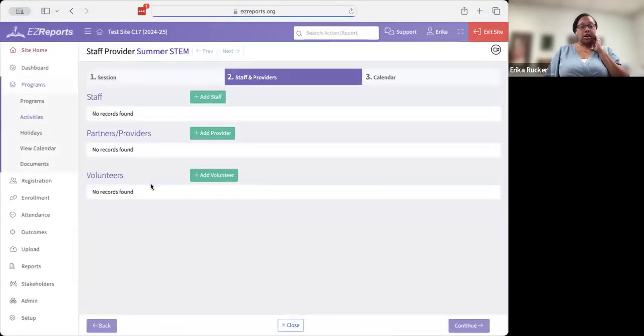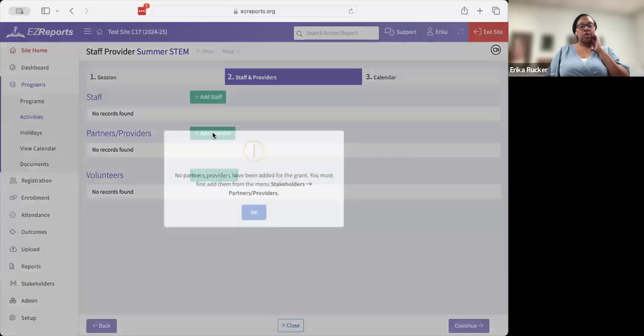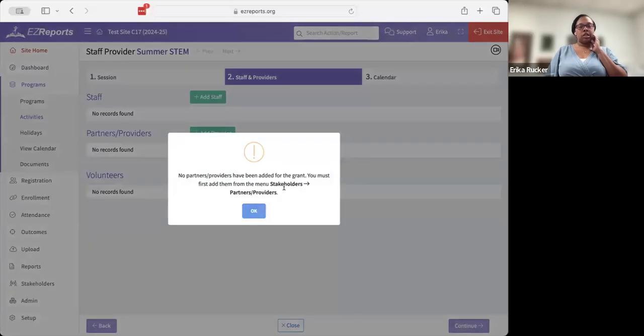But that's how I would add the staff. Partners, I would do the same. Please make sure, and it's saying I don't have any stakeholders attached. When we enter your easy report, we do your setup stuff. Like we'll enter what is your address? What else will we enter? How much was your grant for? All of those things, okay, your goals and objectives.